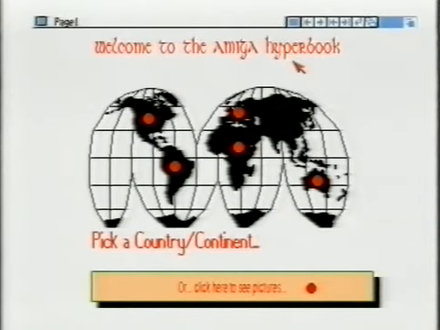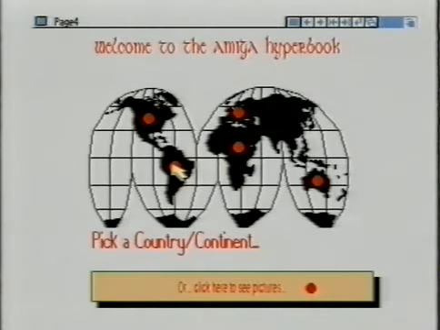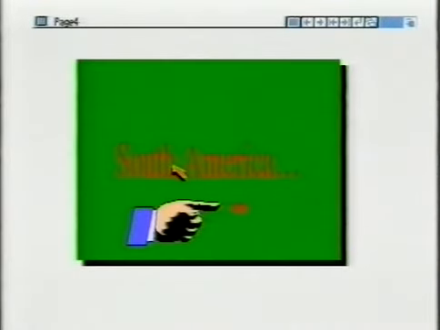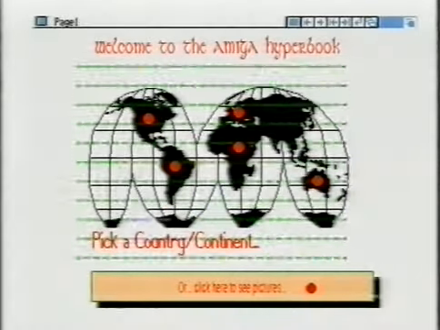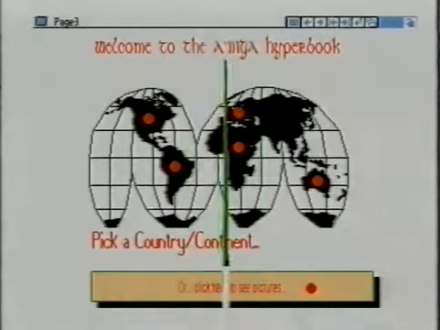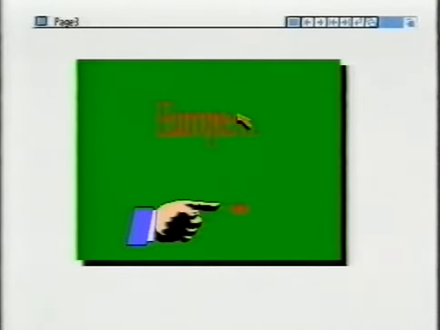Now we've seen a glimpse of some of the features, let's load another previously prepared Hyperbook. To give you an idea of how easy the program is to use, this current book took me just 30 minutes to prepare for this video. The first page has a welcome message and a world map with red buttons to choose and click with the mouse. Picking one selects another page in the book, which gives the name of the country or continent.